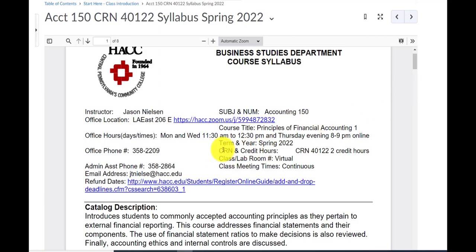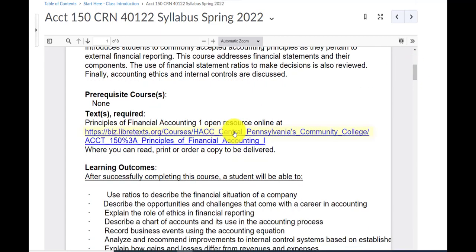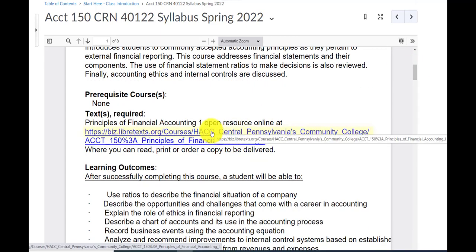Office phone numbers, email address again, okay. A link to the drop dates for the class to make sure that you get your money back, other information about the class, our catalog description. Now, I want to point out the textbook. All right, the textbook is a little bit unique, although it's becoming more common. This is a free online textbook that we are providing. HAC has provided it.